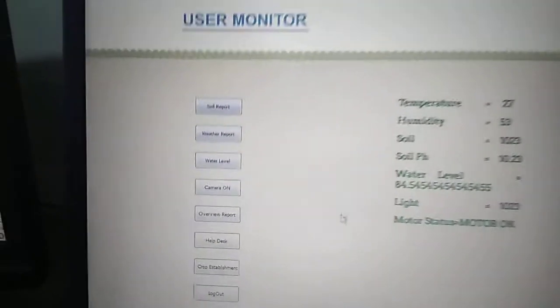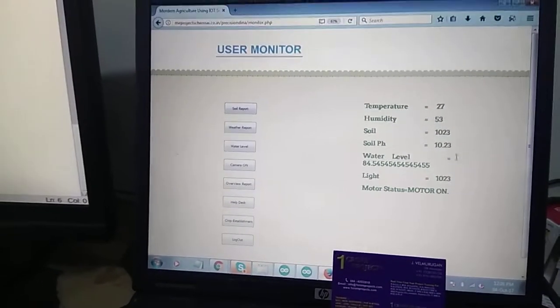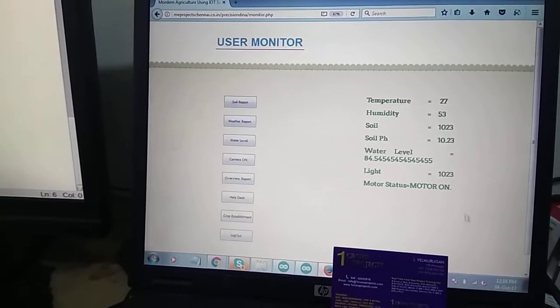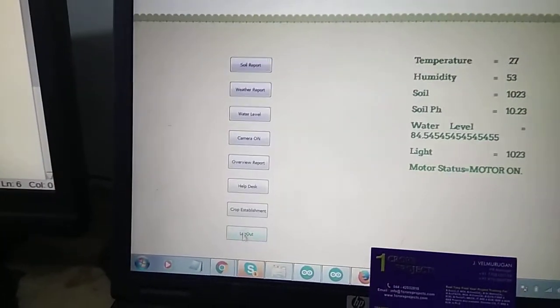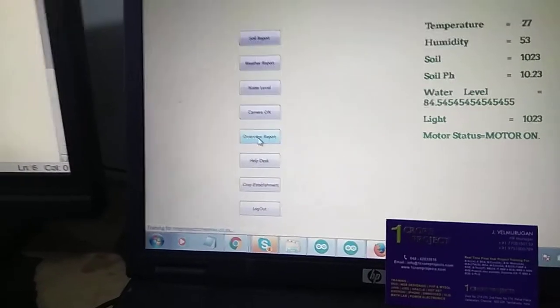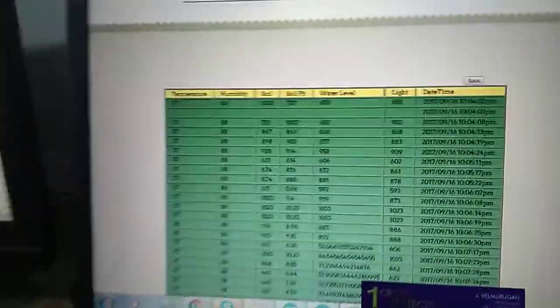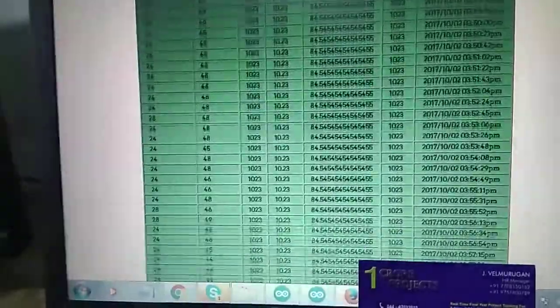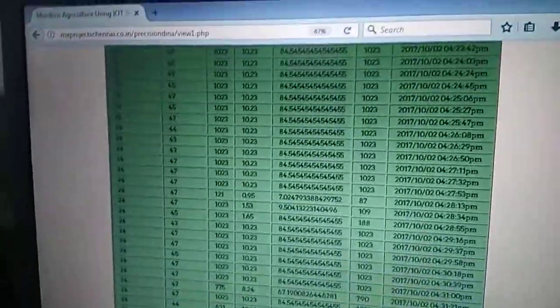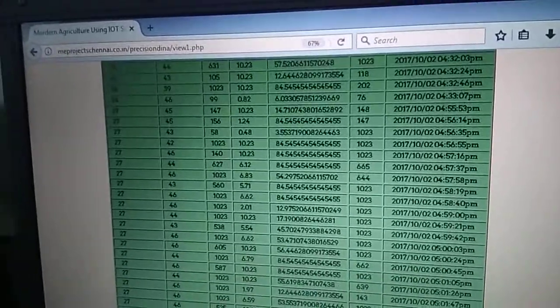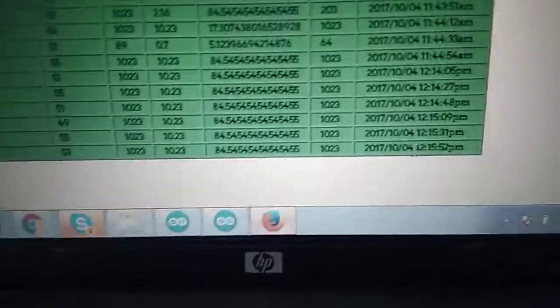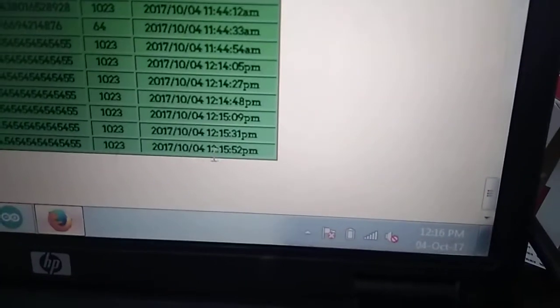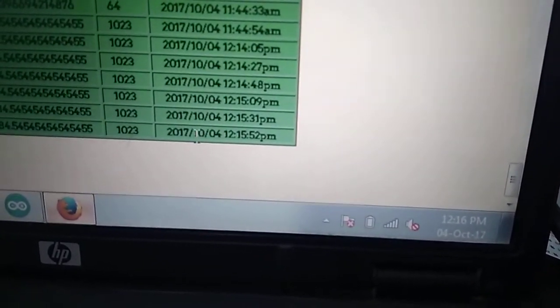So this is a soil report, temperature is 27, 53, 1023 is the soil, and also the motor state is on, and the overall report, which is today's report. This is our history report that we ran yesterday, and today's date is 4th October 2017, and time is 15:52 PM.